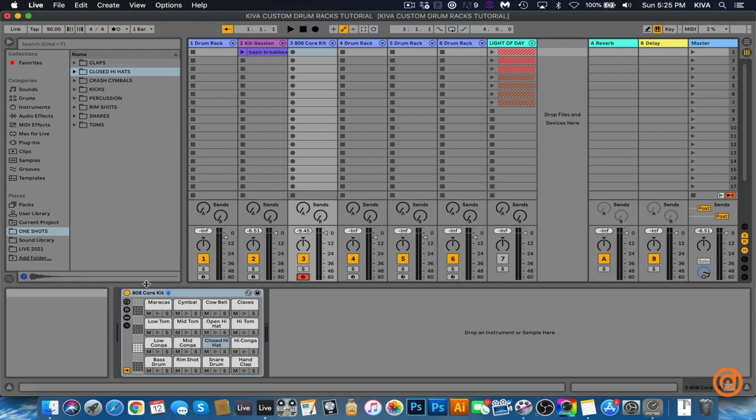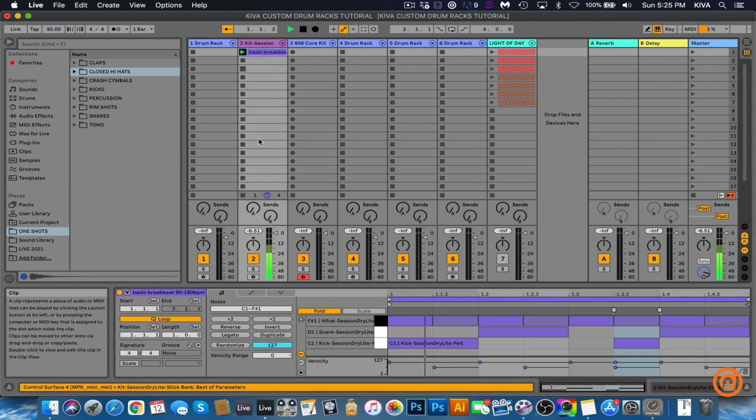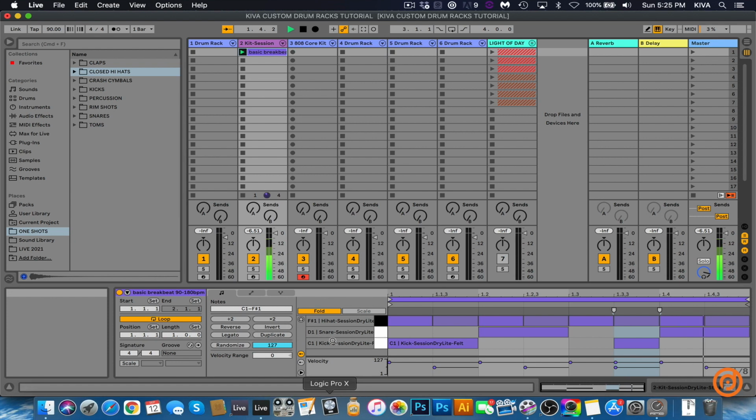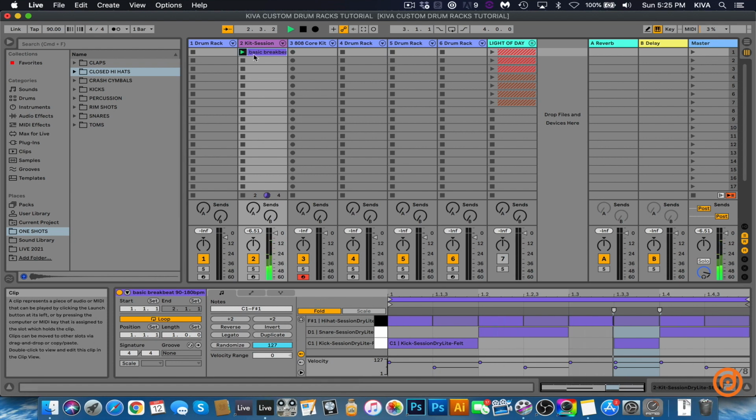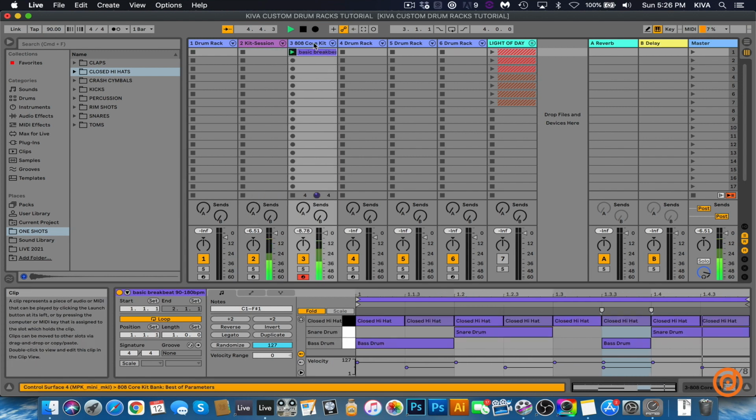Now, in many ways, that original General MIDI system is very convenient because if you make a beat, like here's a basic break beat with kick, snare, hi-hat, if you want to switch kits with General MIDI kits, all you have to do is load the new kit and the note that plays the kick is still going to be a kick, the snare is still the snare, and so forth.